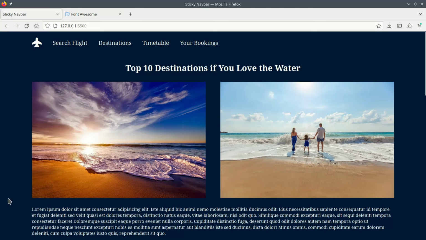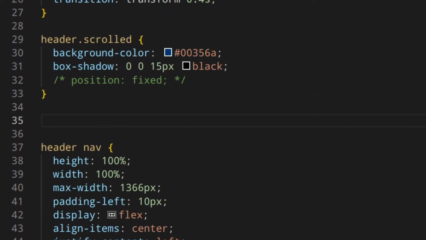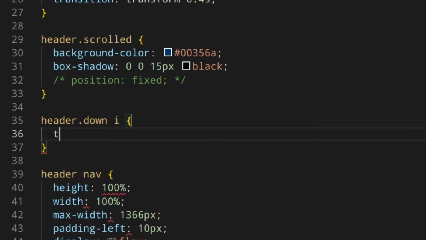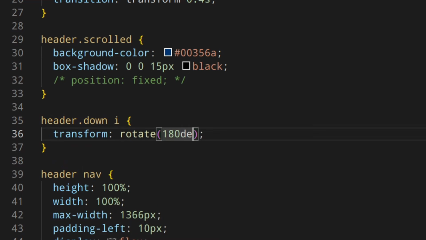Now though, we need to create the animation for the logo, which is the coolest thing that you will learn here, in my opinion. So first of all, we need to go down here and add a style for when the header has the class down, and then we'll write a little bit of JavaScript again to make things work. So header down, and here transform, rotate 180.